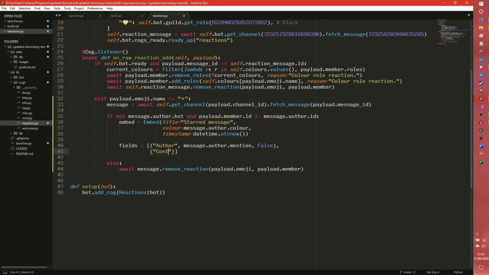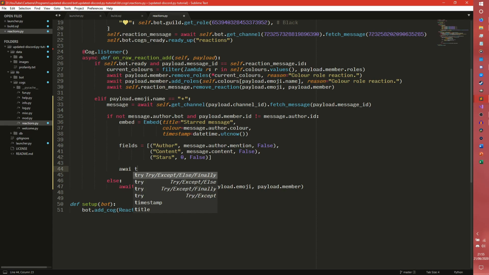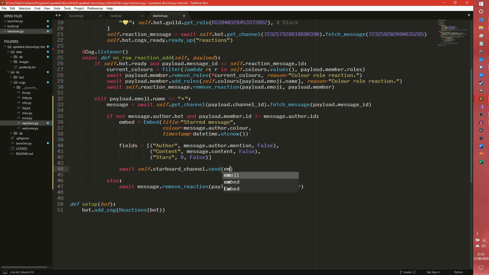Yeah. We also need the message content, which is message dot content, and then false, and then we also need to set the number of stars. Which is going to be 0 for now because we're going to do that later. But we're just going to put it in for the time being. There is other stuff that we're going to want to do, but we just want to make sure that the system actually works. We want to send this to a self.starboard channel, which we're going to create. .send embed equals embed. I'm pretty sure I haven't missed anything there.